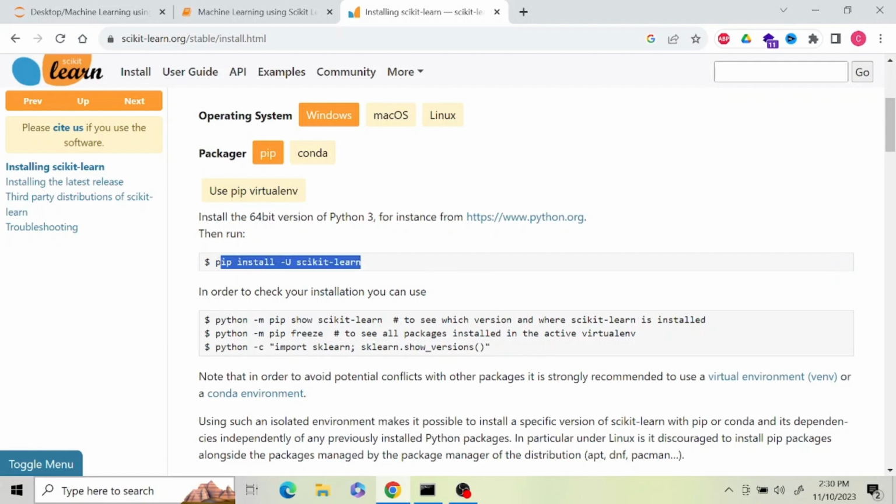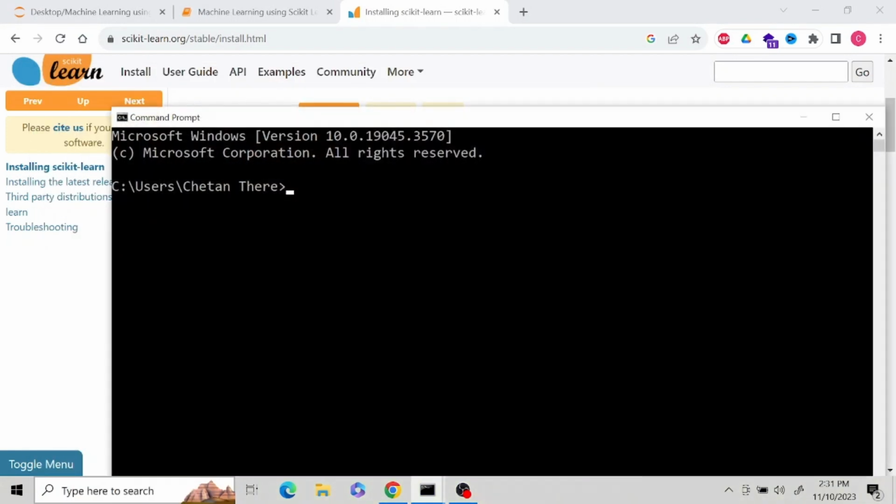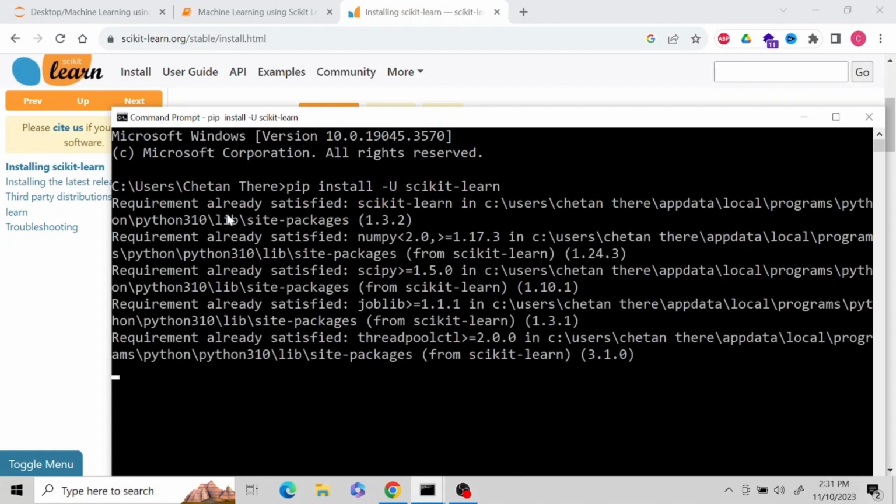To install it I will go to my command prompt and paste that. It should have been pip, so: pip install -U scikit-learn, and then I will press enter. I already have this library, so I will get messages saying requirement already satisfied. But in your case, if you are doing it the first time, it will install all these libraries and you will get a success message at the end.